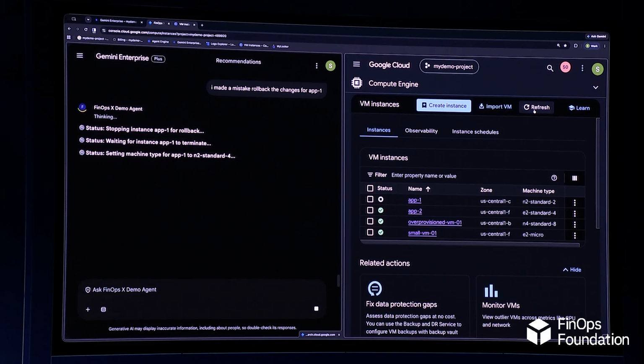It's already stopped the instance. It's made the change back to an N2 standard 4, its original configuration. It's going to start up that instance. This will only take about a second or two to start, and then it's going to confirm that the instance has been started and that the changes are successful.